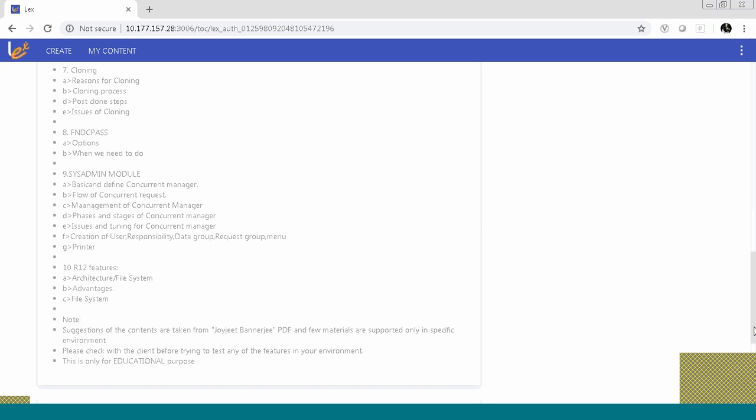But please note that the suggestions and the constraints are taken from Jajit Muganaji's PDF, and a few suggestions have also been taken from the internet. Before you proceed to perform any activity on your instance, whatever it might be, test, dev, or prod, please consult your expert about it, and this is only for educational purposes.